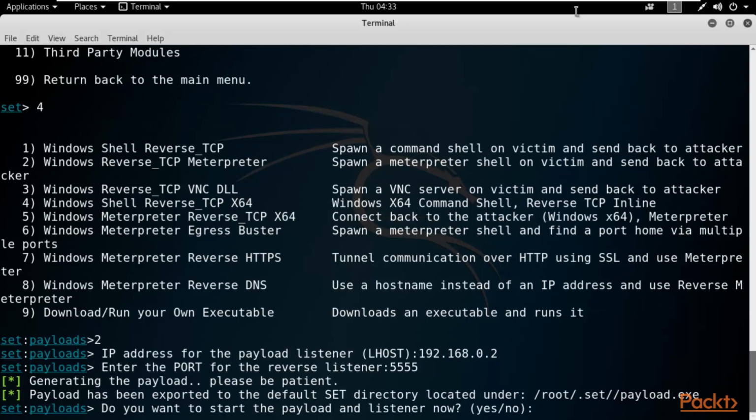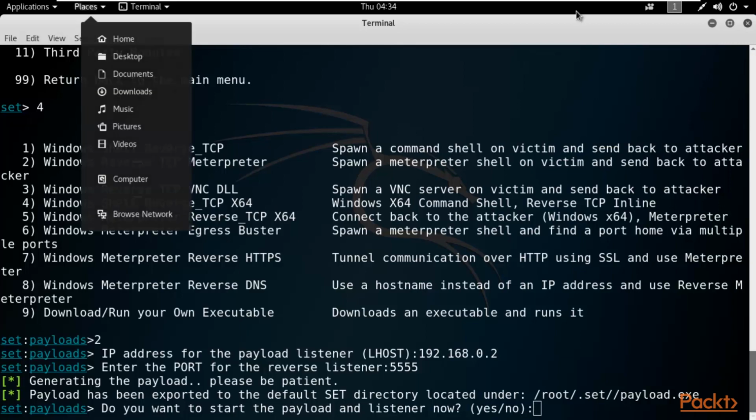You can see here that the payload has been created, and the payload has been exported to the default SET directory located under /root/.set/payload.exe, right? So it is inside the root folder, inside the hidden folder .set, and inside payload.exe, because the name of the file is payload.exe, right? So let me show you where it is. You can click on places, and then click on home and open the root folder inside Kali Linux operating system. You just need to wait here until it opens the home folder inside Kali Linux.